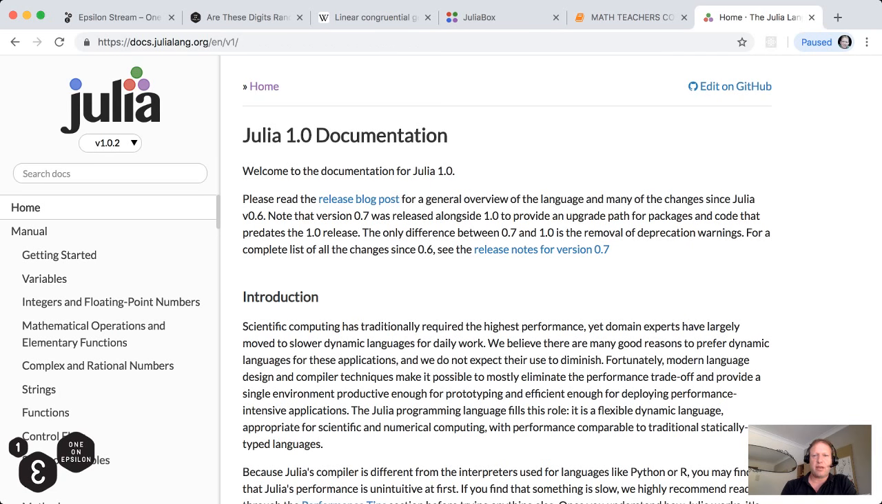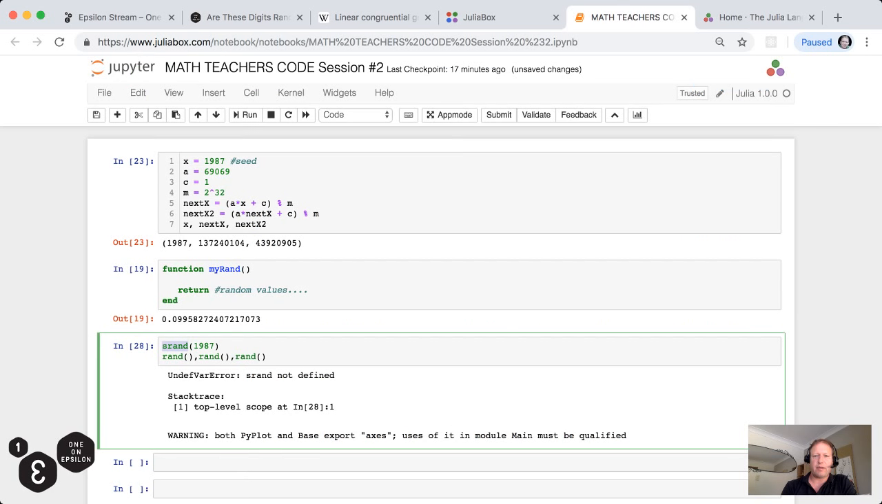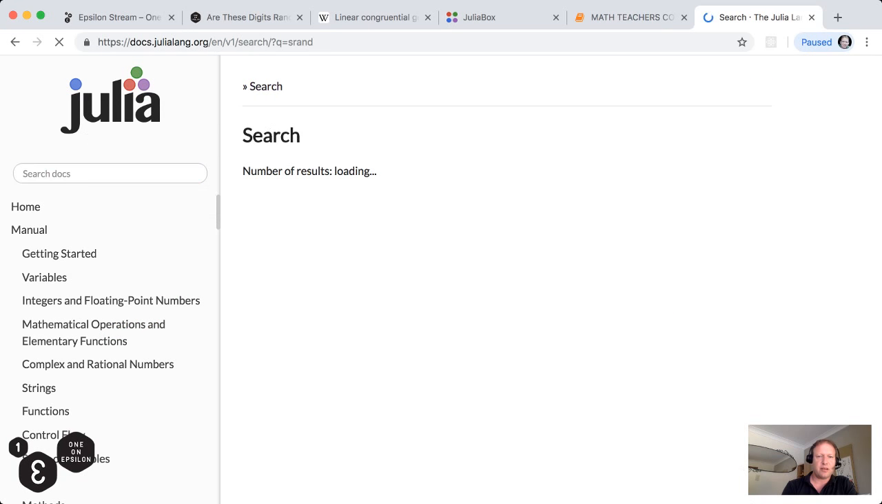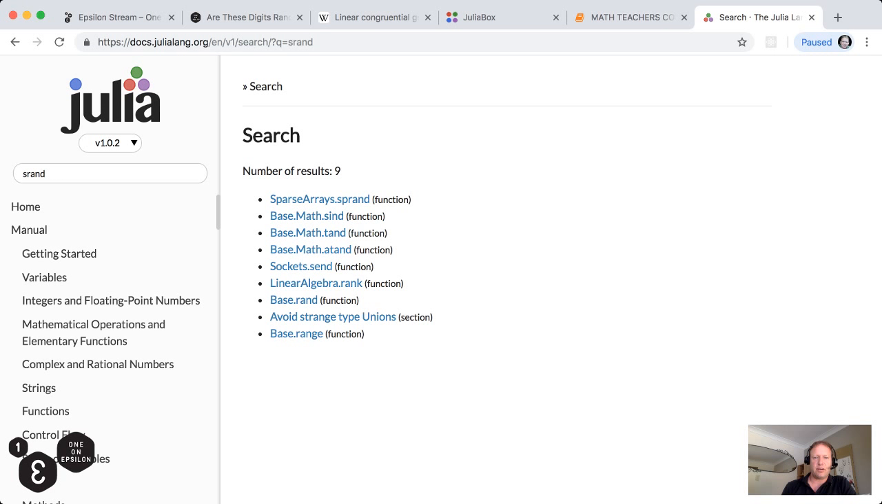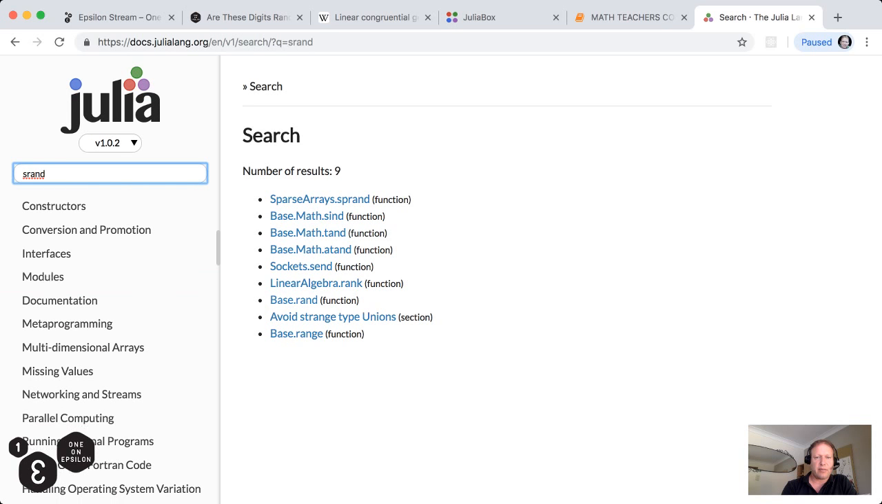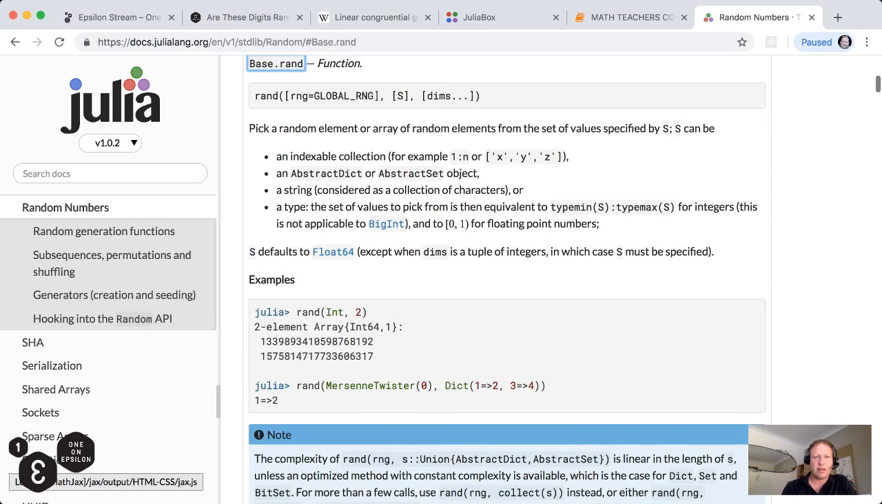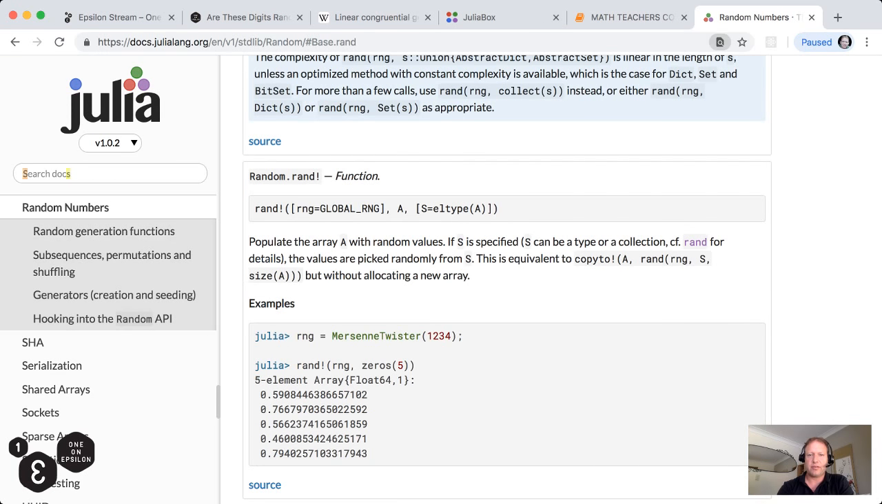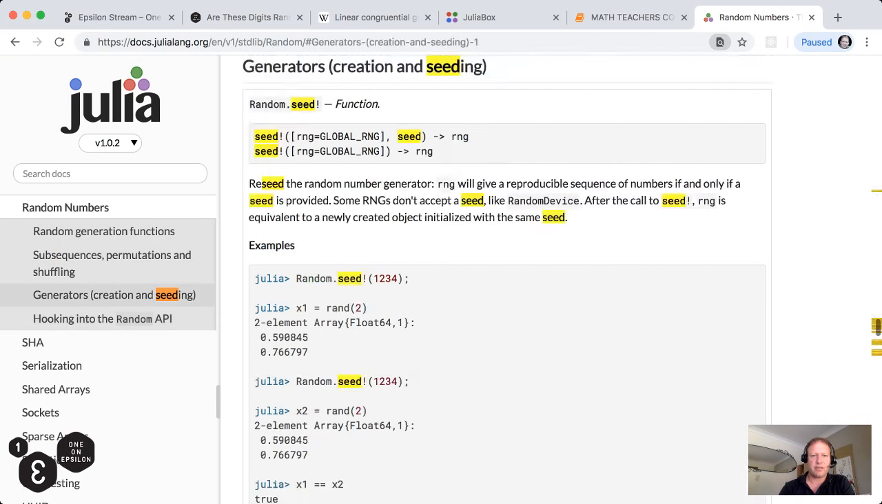Oh, and I kind of remember that in Julia 1.0, it might be that I need to do random, but I'm just going to search for srand. This is the Julia docs. This is not the thing you have to use. There are a bunch of easier tutorials. But no, I didn't find it. Okay, but let's go to the base rand function, search base.rand. So here is rand, and I'll search on this page for seed, generator creation, and seeding.